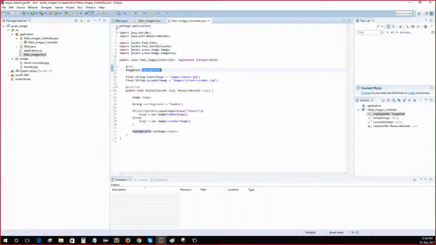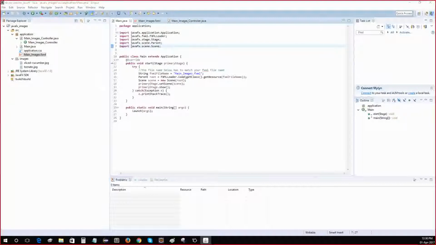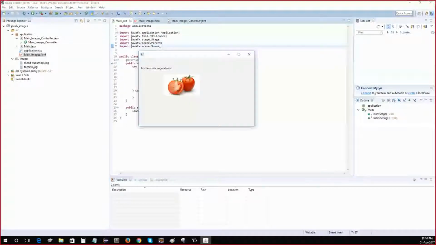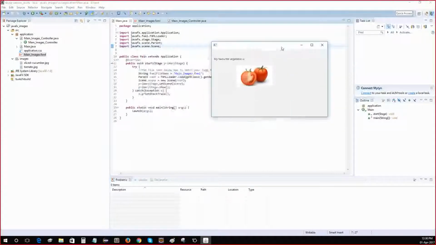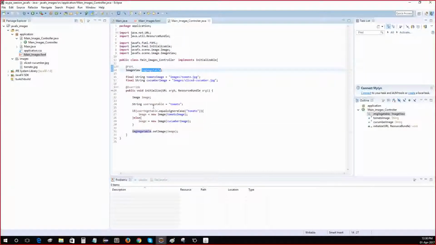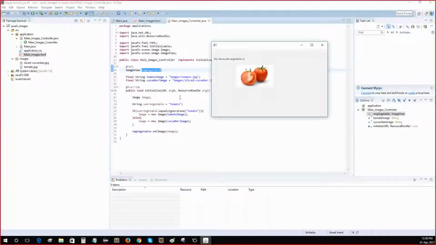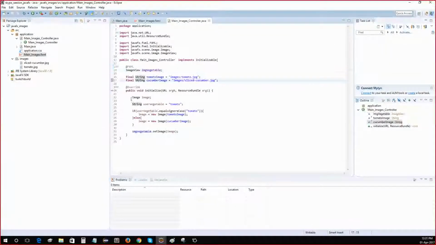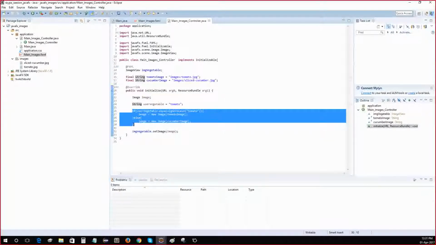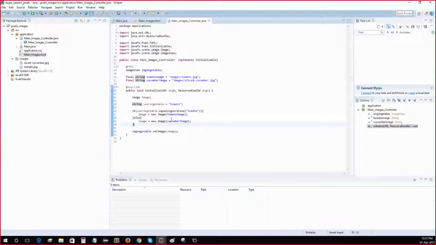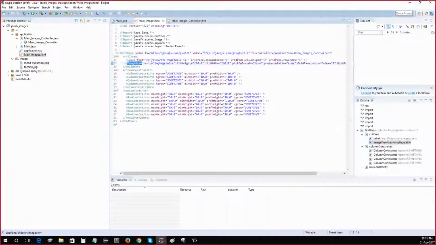So now when I run the code again, after adding the controller, it can see the image because this code is now getting executed. Before it did not execute. Now it does. So we looked at how to add in images, how to write the logic depending on which image is selected, you need to create different images, and then how to update the image view in FXML.